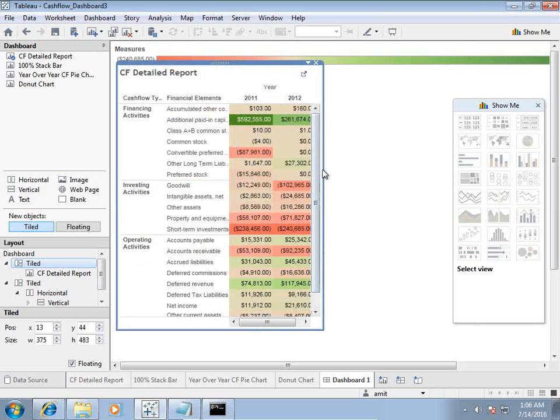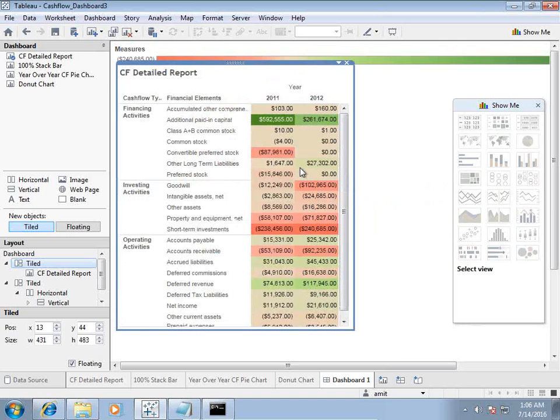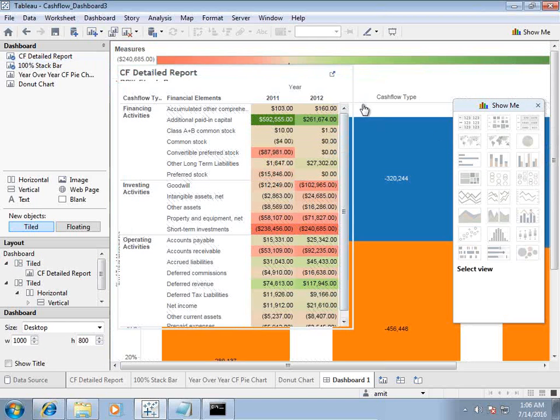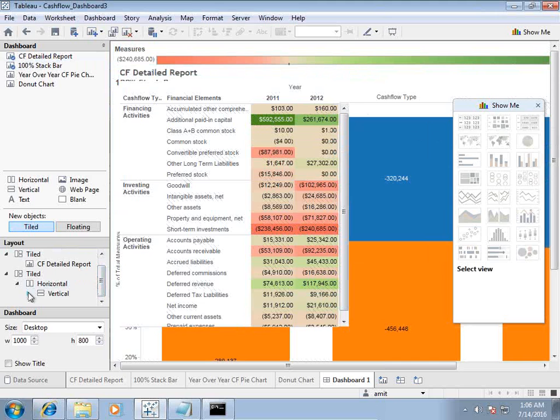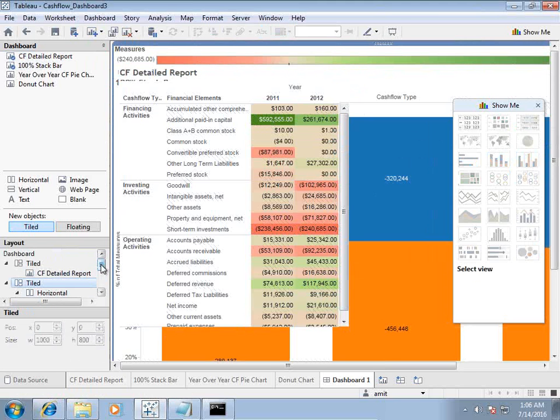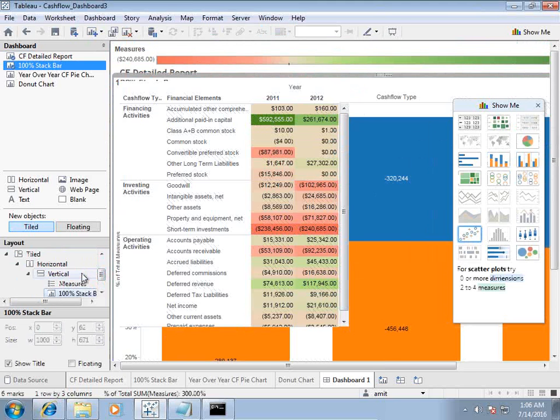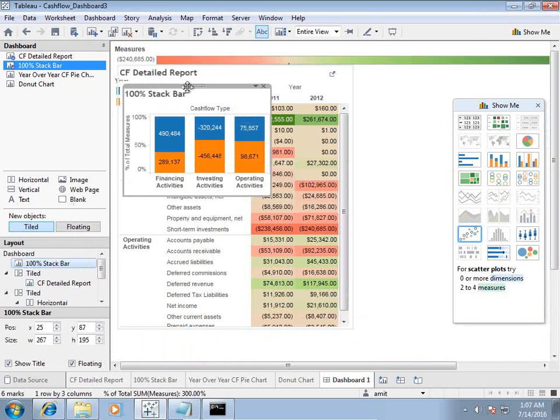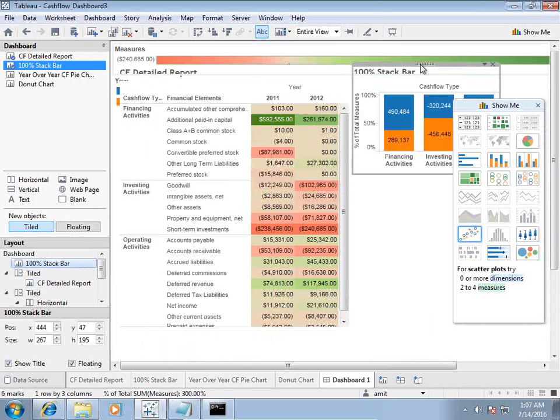Then in turn, I'm going to add other 2 views. So I group them together for 100% stack bar chart and drag and drop over here. Again, it looks so big. So I'm going to turn it into a float, the 100% stack bar chart. Make it floating. So I place it just next to this.